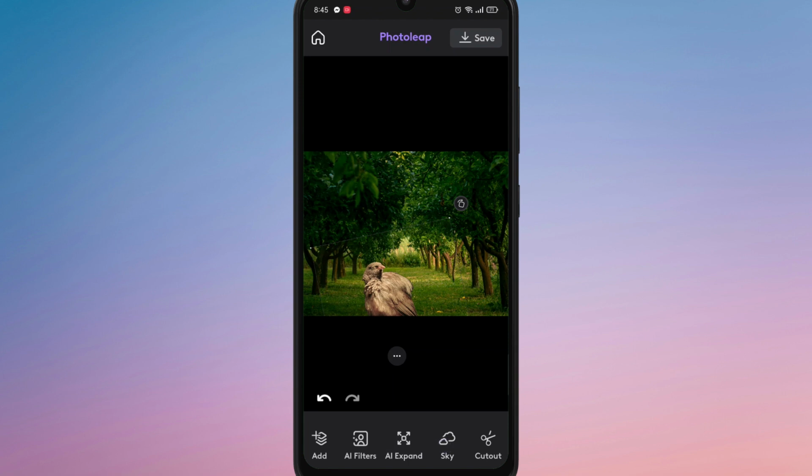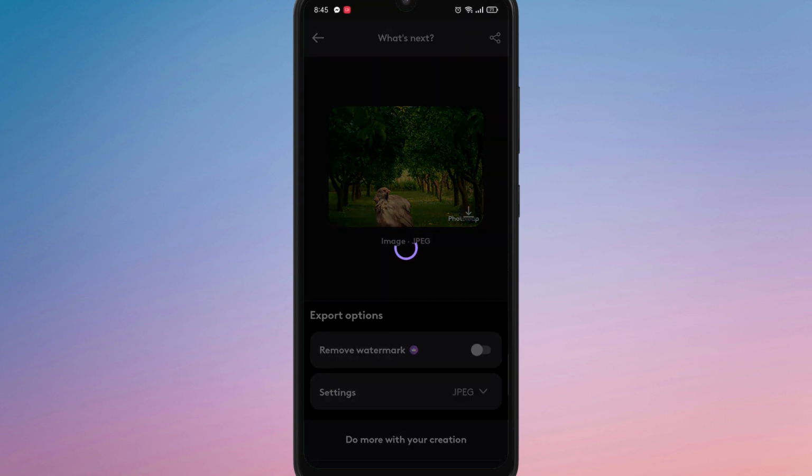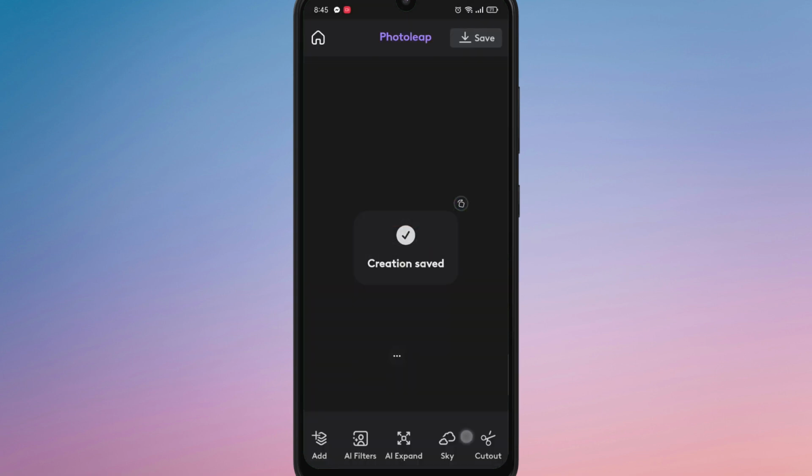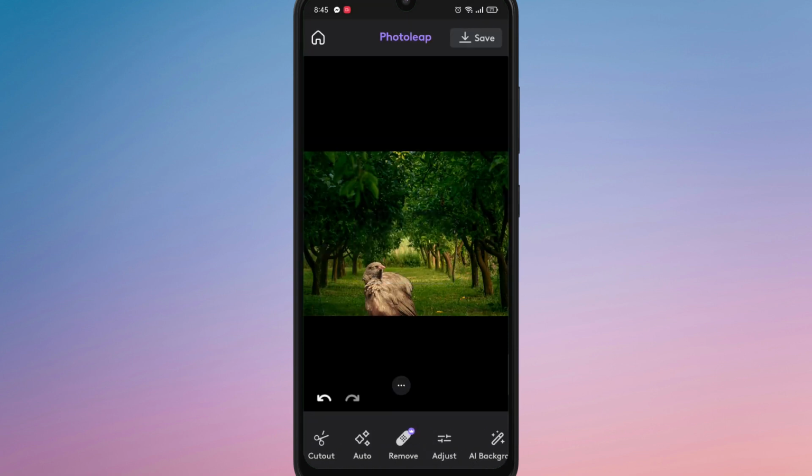Once your complex composition is complete, tap the check mark to apply changes. Finally, tap the save icon at the top right to export or share your finished image. And that's it. Now you know how to create complex photo manipulations in Photoleap.